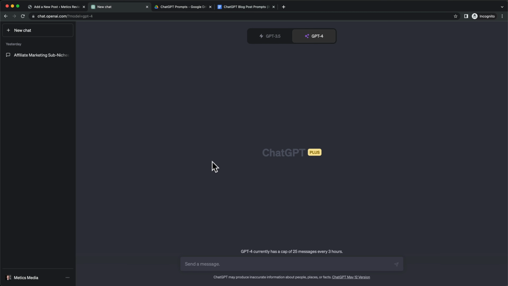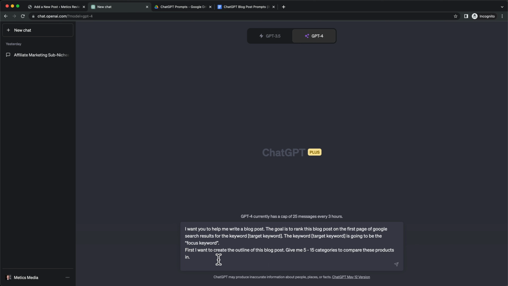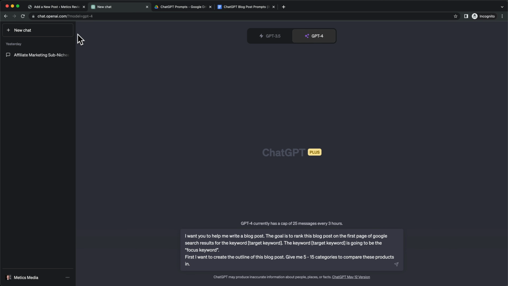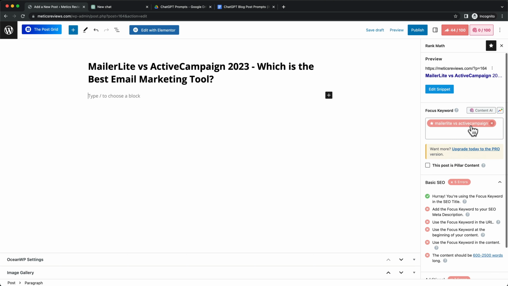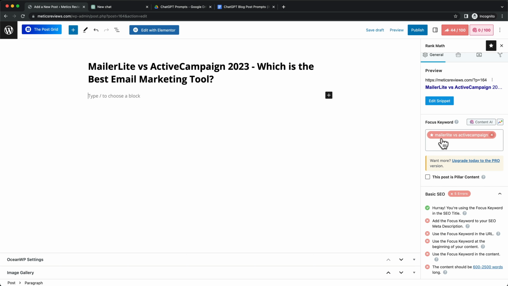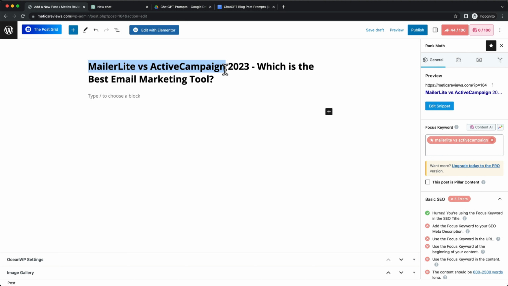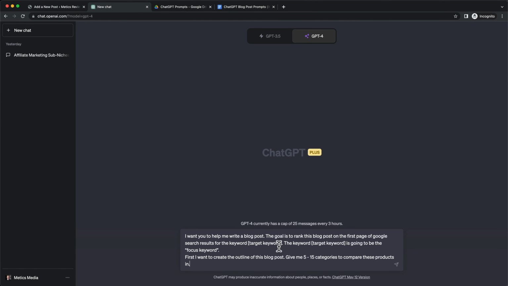And then we're going to go to ChatGPT, choose GPT-4. Then we're going to paste that in here. And before we hit enter, we want to replace the placeholders. So let's go here, and we're going to go to our focus keyword. So this one here, MailerLite versus Active Campaign. So this is our keyword. So I'm just going to copy it from here and then paste that in to the target keyword here, and then also here, and then hit enter.